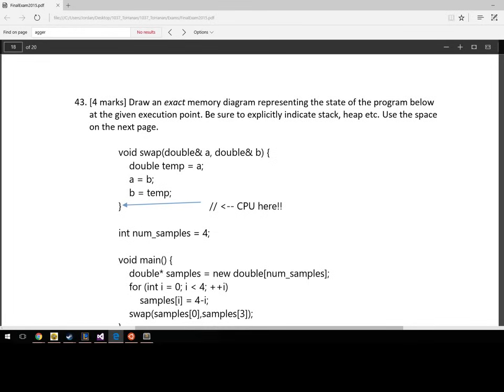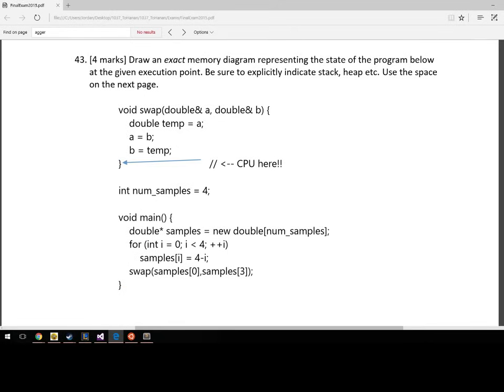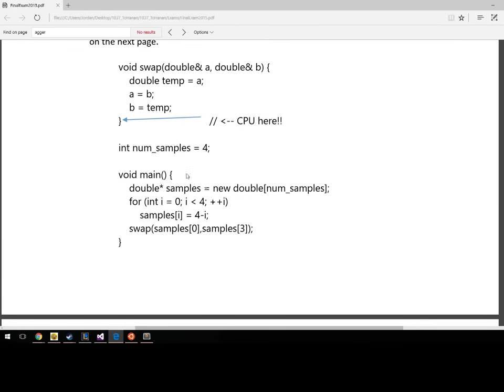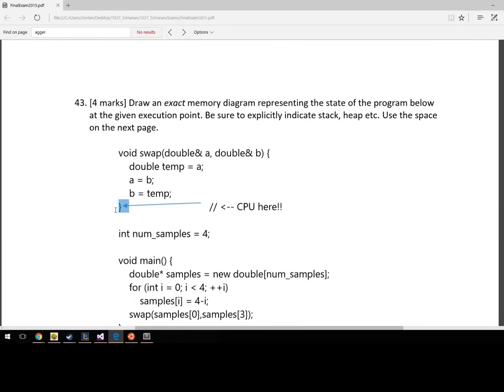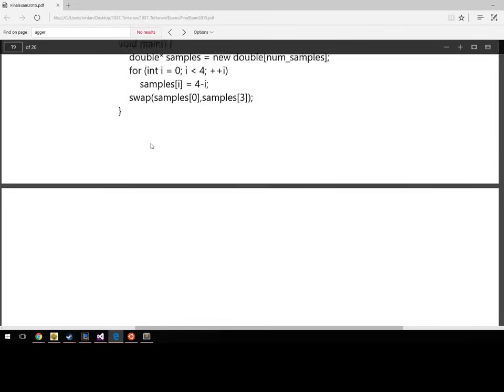Question 43: draw an exact memory diagram representing the state of the program below. Okay. First thing is this is not a CPU. This is a program counter. So this should be PC, not CPU. Swap. Okay, just swapping some stuff, take some samples, and where we are. Okay, so it's saying that we're at the return of swap. So what do they actually want for the memory diagram? What am I going to write this thing in?